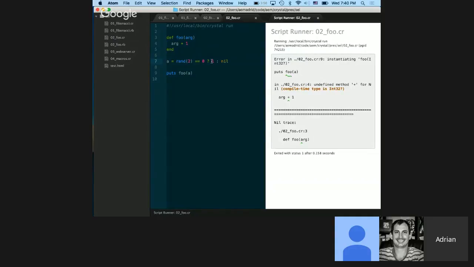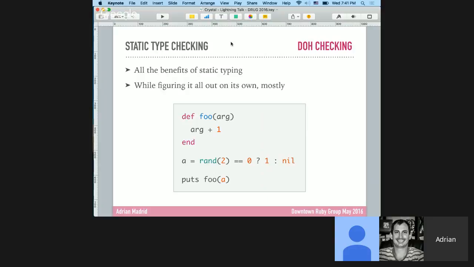The error messages still need some work, and you have to think through what's going on. But you can see it says undefined method plus for nil, because it knows that a variable that we're going to pass to foo as a parameter could be a nil or could be an integer. One cool thing I'll show you maybe later if we have time. But anyway, let's move on to another piece of this.